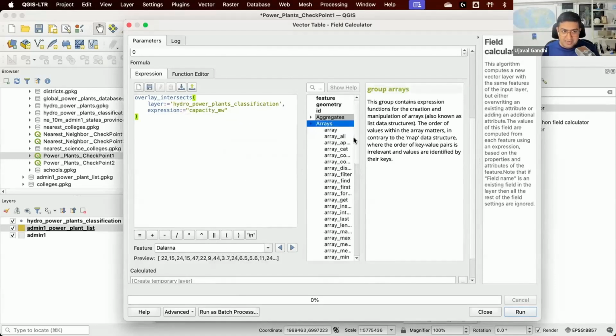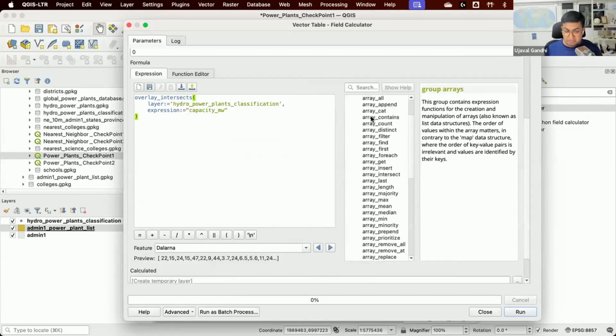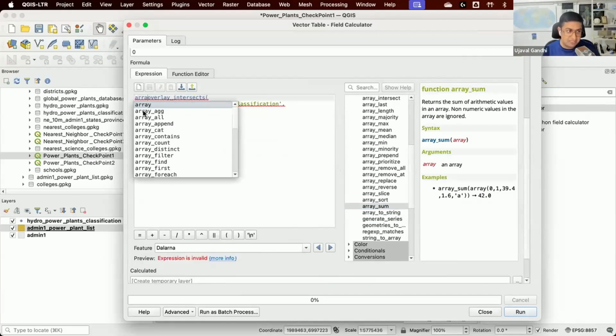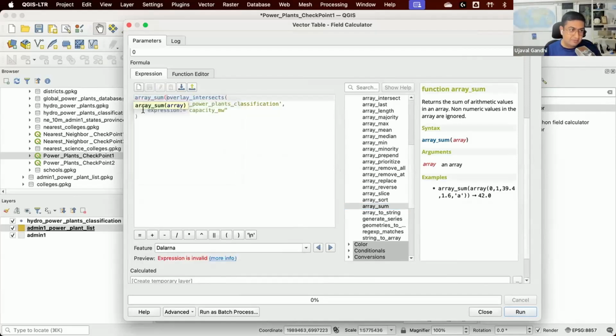Well, I look under the array section of the functions, and maybe we'll find a function. So there is a function called array sum, which is: give me an array of values and I'll sum up the result. So that sounds like the right function to use. So I'm going to call this function on the result. Now you can see we have a single number, which is the total capacity of all the intersecting hydropower plants for each polygon, and we have computed the total.